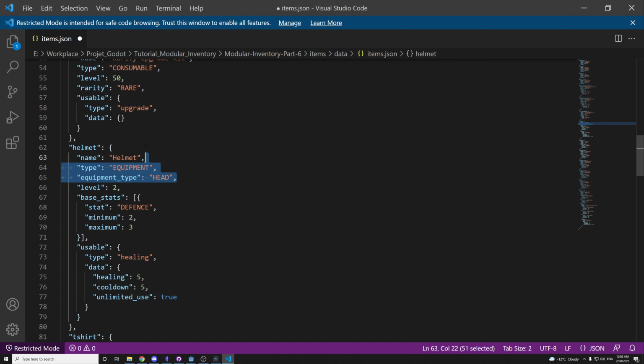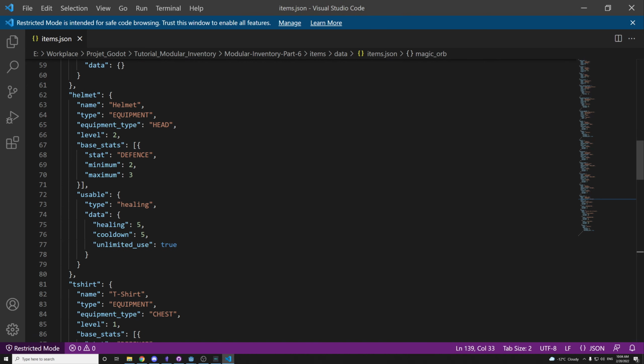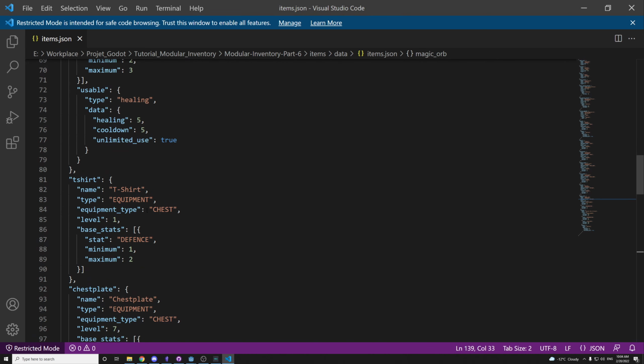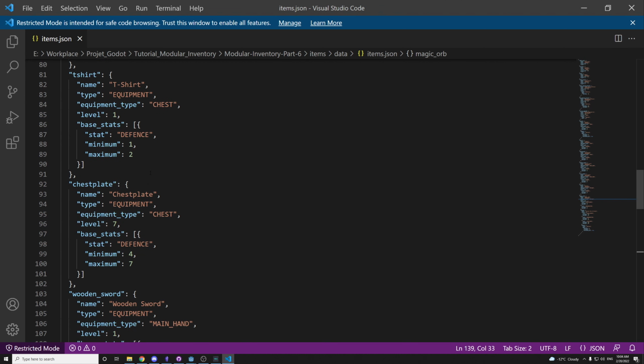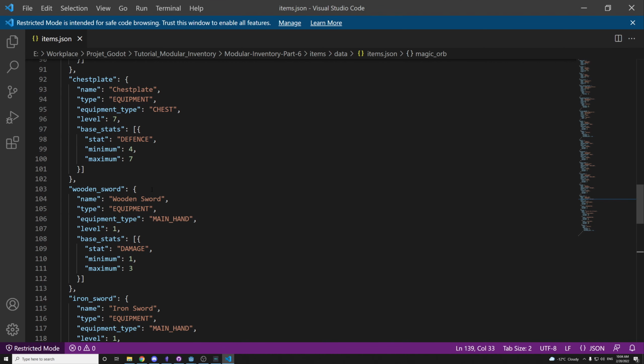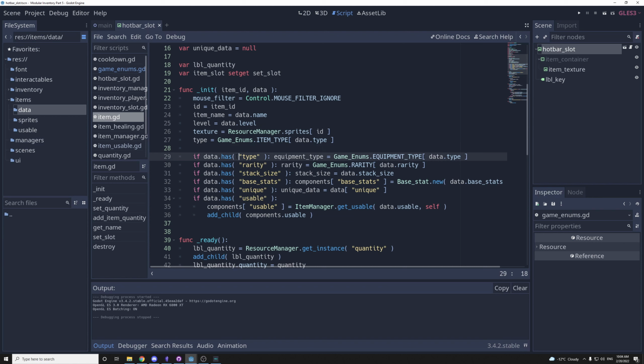So I'll simply do that and I'll come back. All right, so I changed my type to equipment on each of them, and I set the equipment type to what they were. All right, so let's go back in the game. And now the line, if we have the type, is instead going to be if the type, because we will have the type, is equal to game enum item type dot equipment. So if it is an equipment, then we'll set the equipment type.